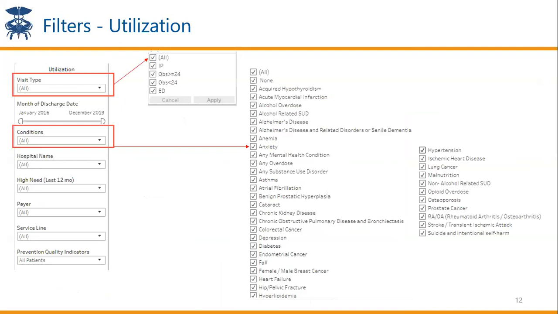Okay, so this goes into more detail of some of the filters. As you can see, for the visits that are included in this report, you have choices of inpatient, emergency department, and observations, both greater and less than 24 hours, presented separately. And then here is a list of all the conditions. Again, some of these are defined by the chronic condition warehouse, and some of these are based on the ICD-9 and 10 definitions. All of those are also presented in the user guide, so you will be able to see how each one is defined and what the ICD-9 or 10 codes are.